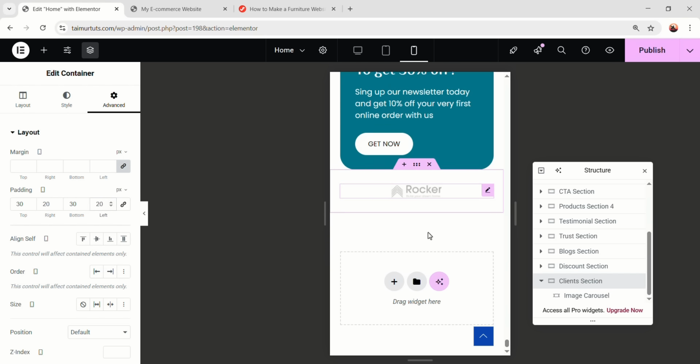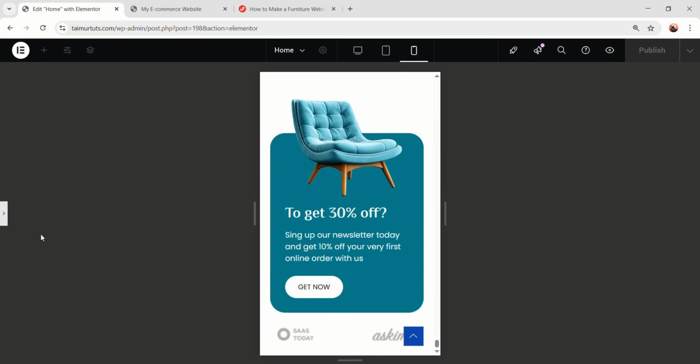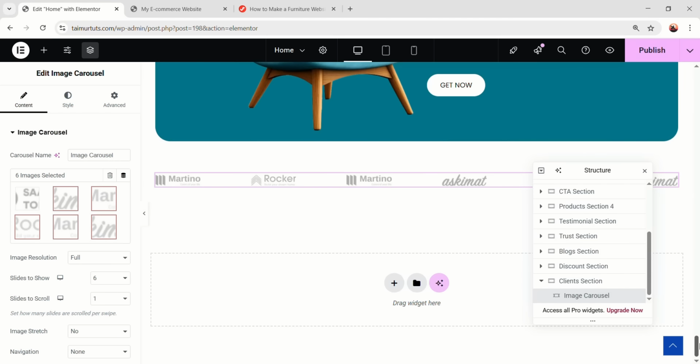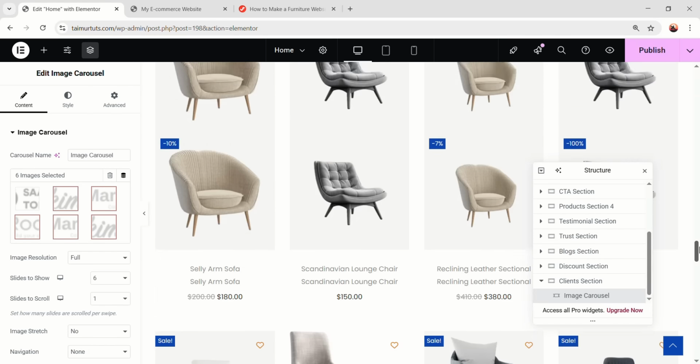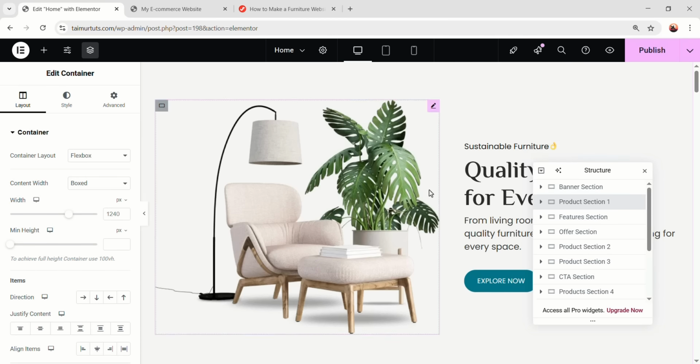Okay, now finally select this image carousel and make the slides to show 2 for the screen, and these are looking just perfect. Okay, so basically we have done creating our whole home section. We have all the section, every section is literally useful, and these are just looking gorgeous.